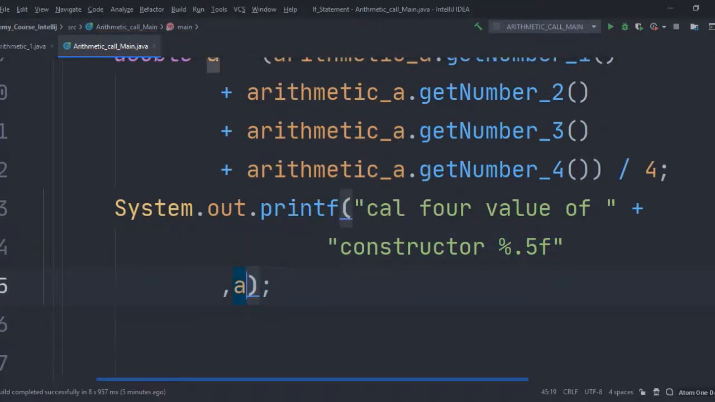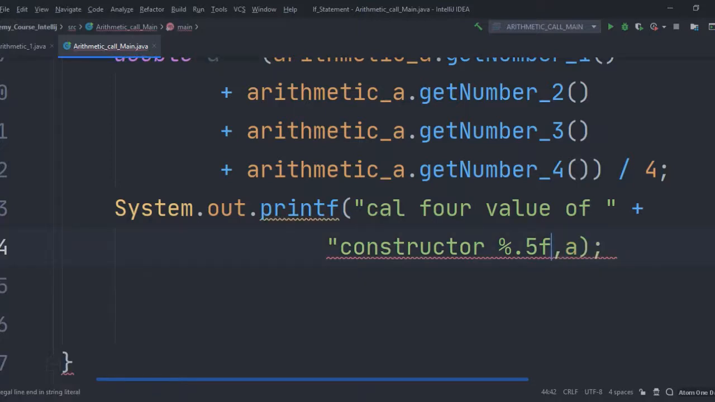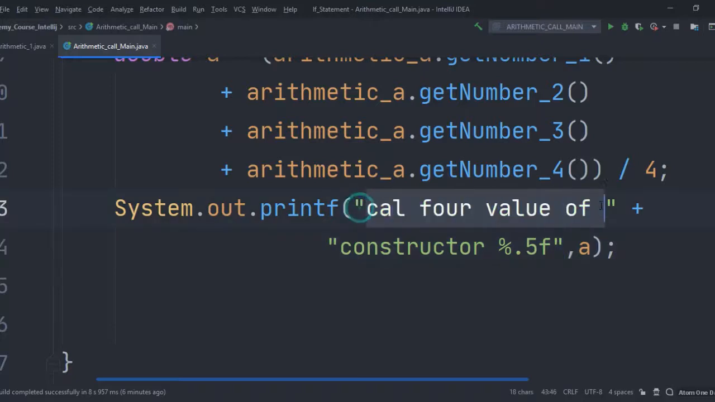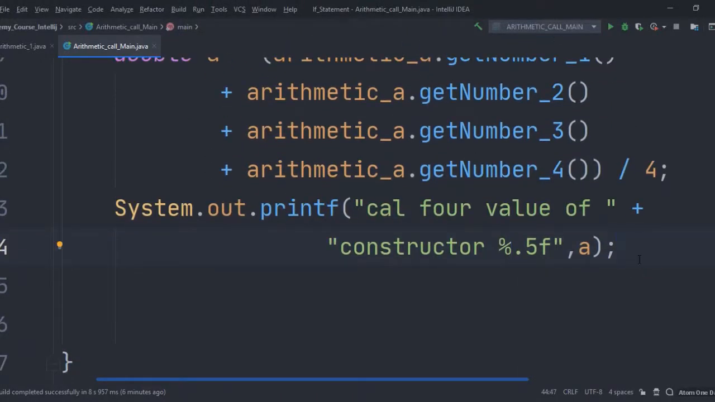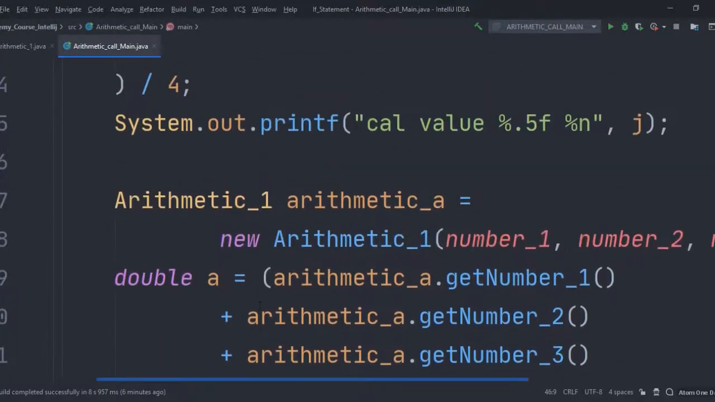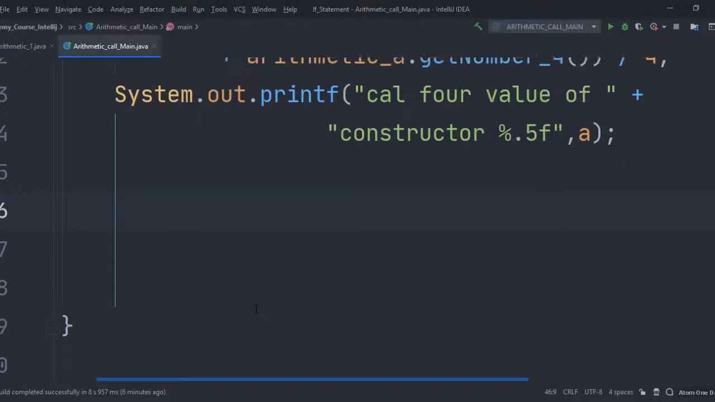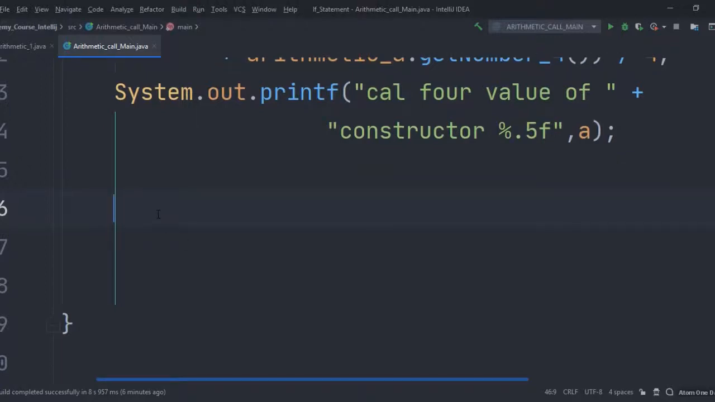Make this. Can you see it will print this? It says the value of a is assigned here to this placeholder. It will print 5 numbers after the decimal point. And now we are going to write the constructor with 3 parameters.